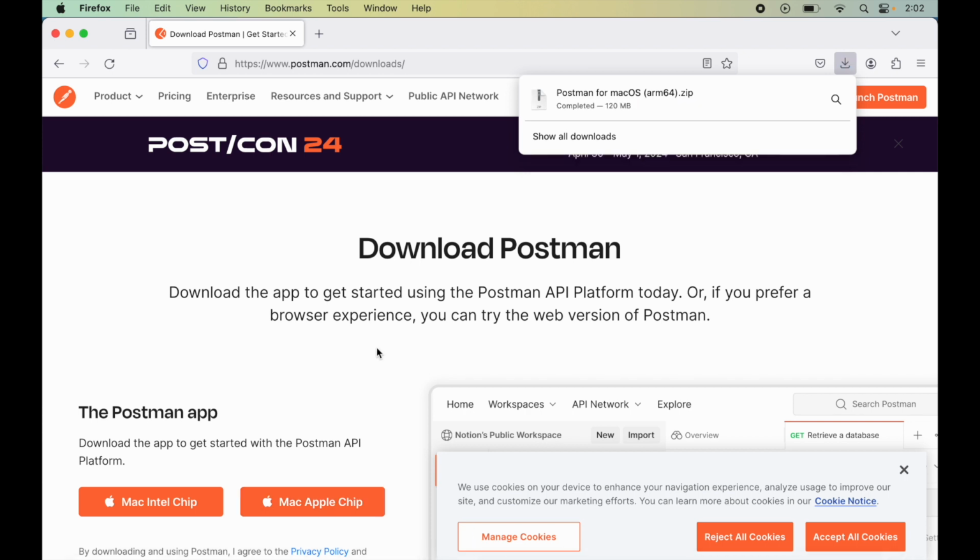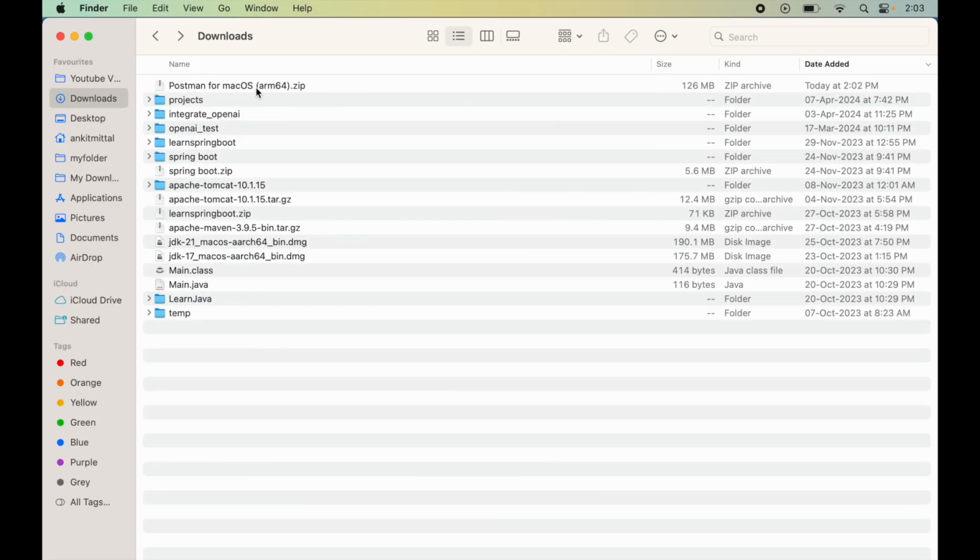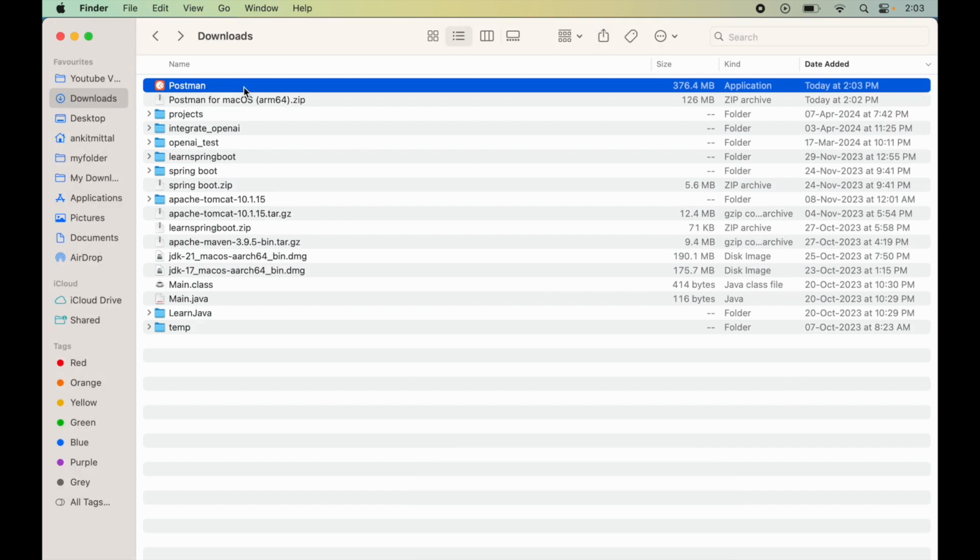So I will open up the downloads folder in the Finder. Here we will double click on this to unzip this particular file. Now we will drag and drop this into the applications folder.